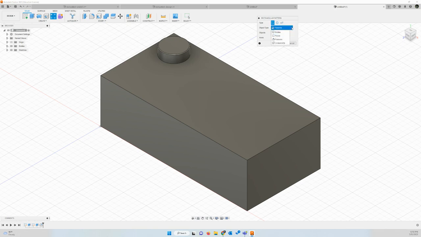My object type gives me options here. I can pattern a body. I did not create a new body when I created that pin. I could pattern a face. I could pattern a component, but what we're going to do is pattern features. All right, so there, we're going to pattern features. So I'm going to select those features. Once again, I'm going to the timeline to select those features. Right here's my extrusion, but I also want to pattern the fillet. There's my fillet.